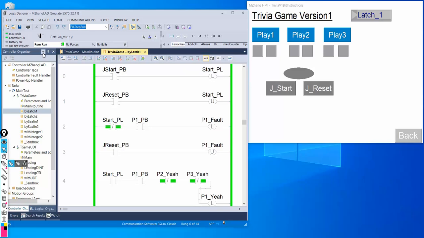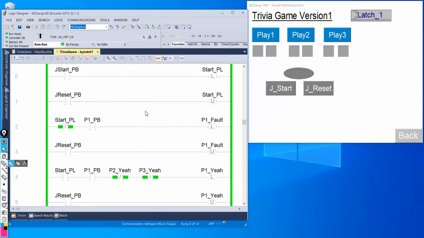Okay, here we go. The first part, you can see the judge start PB, judge reset PB, right? So that's what we need to energize and de-energize, right? So with latch, we energize the pilot light, right? So over here, when I press this button, you can see the start PL being latched, right? So that's how we energize the judge output, and the reset button will clear that, right? And reset button is here and unlatch the pilot light.